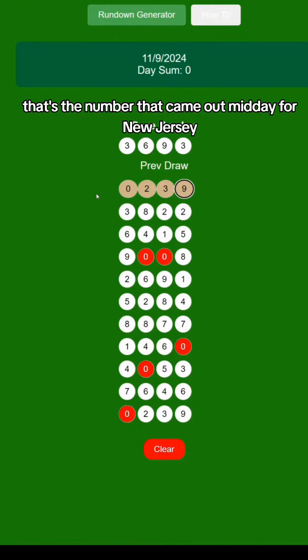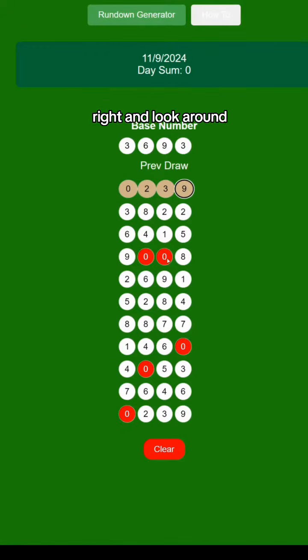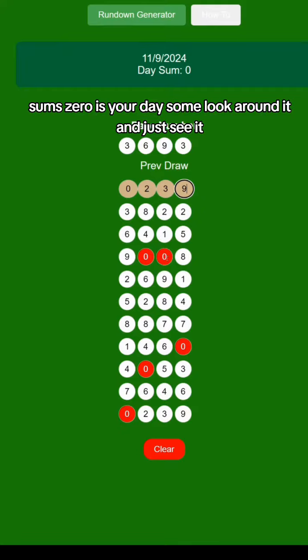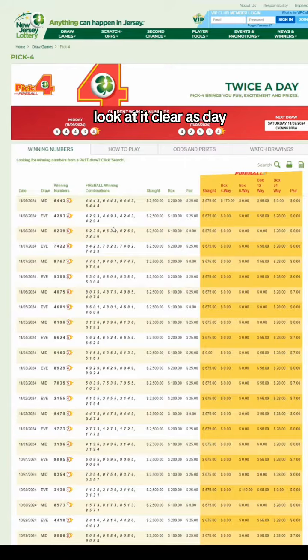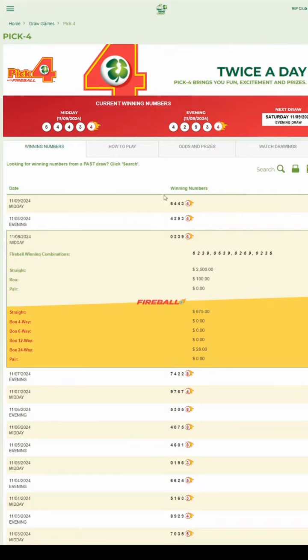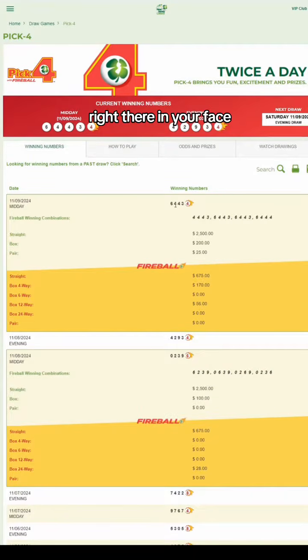0239. That's the number that came up midday for New Jersey, right? And you look around your hot number or your day sums. 0 is your day sum. Look around it and just see it. Remember the mirror numbers, mirrors and flips. The mirror to 9 is 4. 4 is 9. 1 is 6. 8 is 3. And it's going right around that 4, 9. So it's right around it. Look, it's a circle right around it. Down the bottom, right around it. Look at 4, 6. 4, 3, 4. It's right around it. And that number came out. Look at it, clear as day. Clear as day, 6443. I'm not lying. 6443 right there in your face.